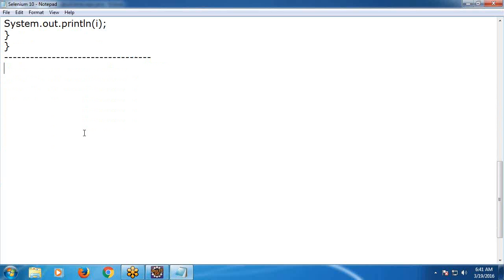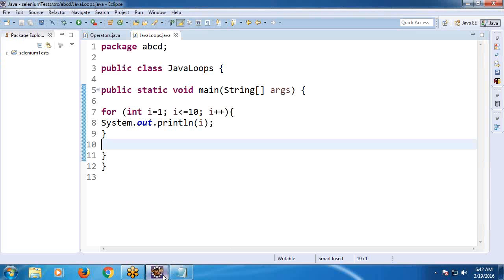Print 1 to 10 numbers. Next, Madhumati, continue. Print 10 to 1 numbers. Change it: for int i equal to 10, i greater than or equal to 1. Is it correct syntax?